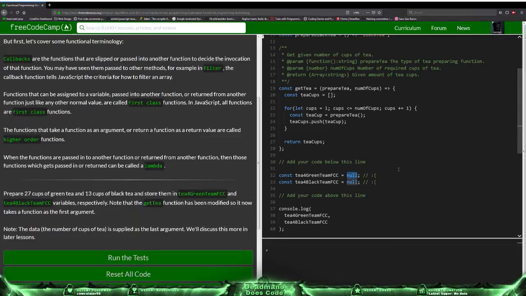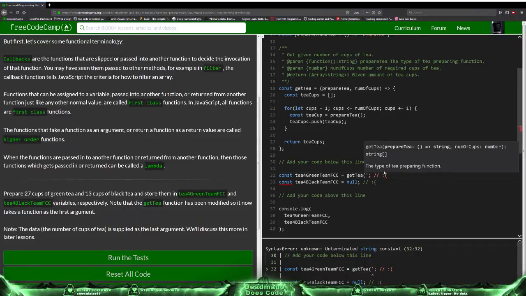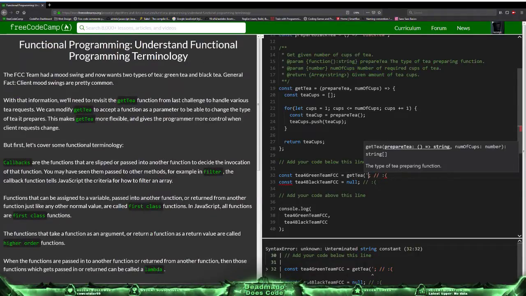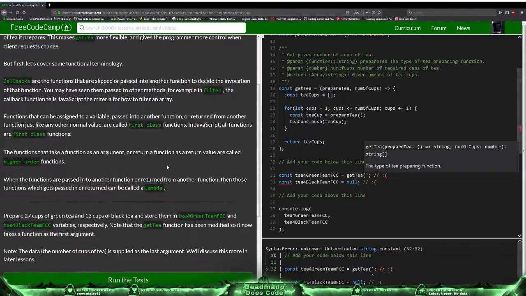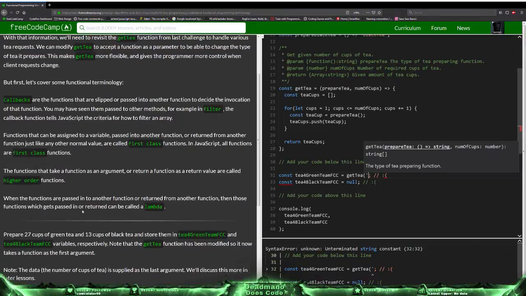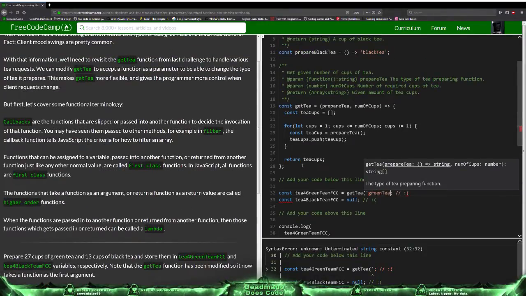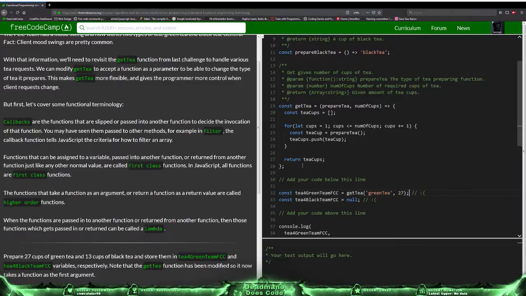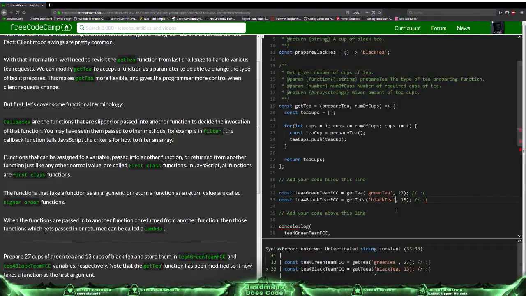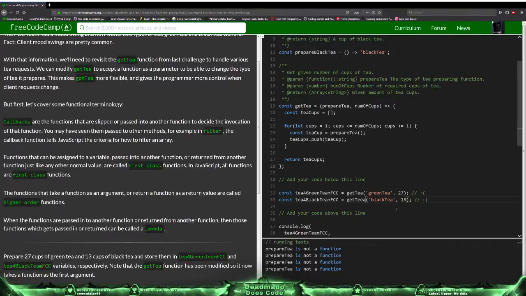So if we call it, we're just calling getTea. The first one is going to be green. Is it green? How did they spell it? They wanted exactly down here. So green tea, I guess. And then how many cups of green tea? 27 cups of green tea. And then we're going to do the same, but this time we're going to do black tea, and we're going to have 13 cups of black tea. Go. Is that all you want from us?